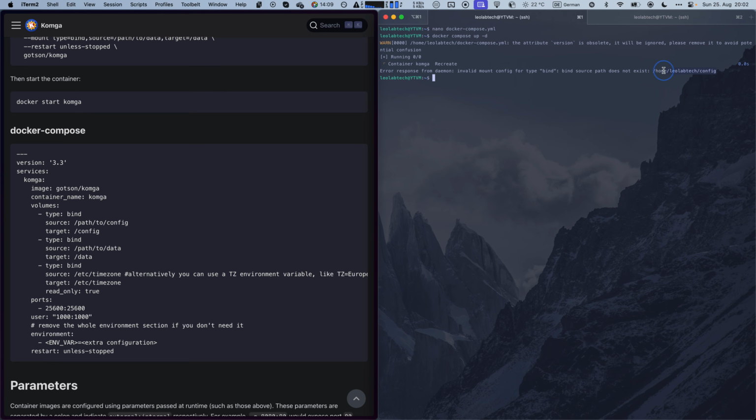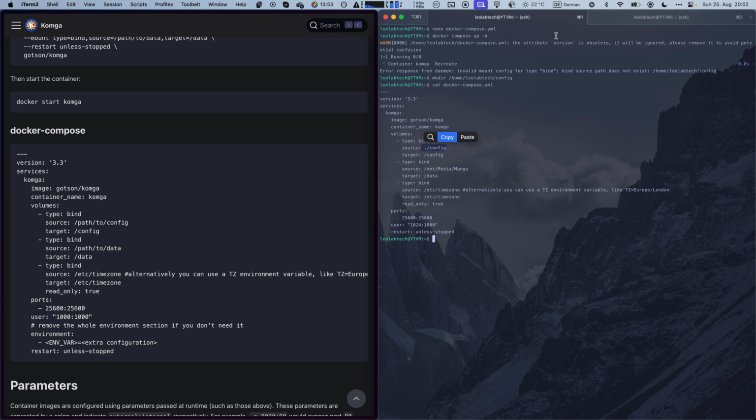And so we can simply resolve this by typing in make directory this. And so what you need to make sure is that this directory right here has to exist before you actually try to run docker compose up. So now that it's been created, what we can do is once again run docker compose up -d, and now the container has started. So let's see what that looks like.